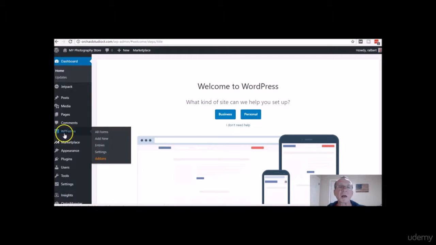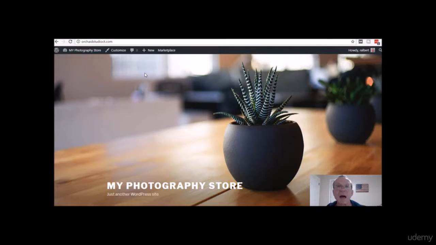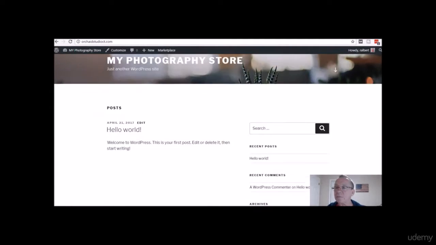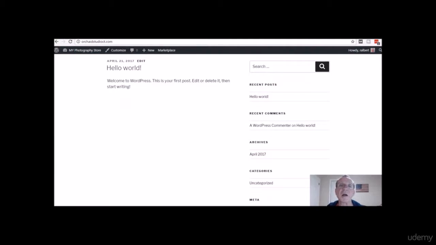So if you remember, if you go up here to My Photography Store and just hit visit the site, we're going to see what this thing looks like straight out of the box. It's got this header area here, but there's no call to action, as you can see. Also, when you scroll down, it's plain Jane. There's nothing there. So this is not the thing that we're going to be using. We're going to be using another theme. So we'll get to that now.